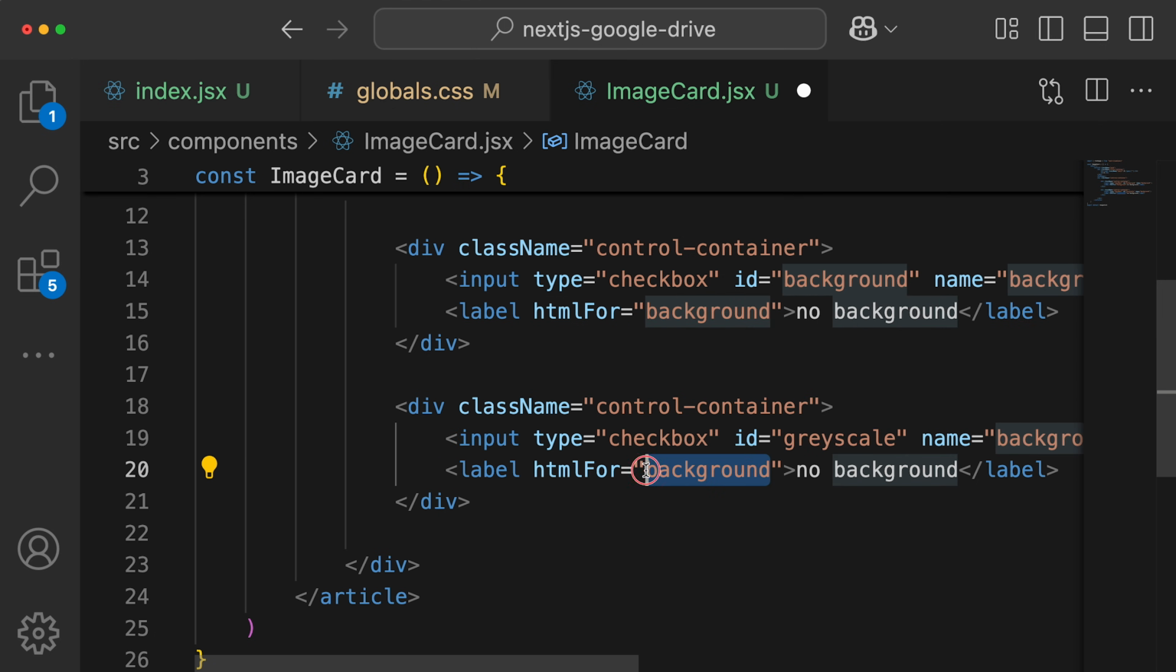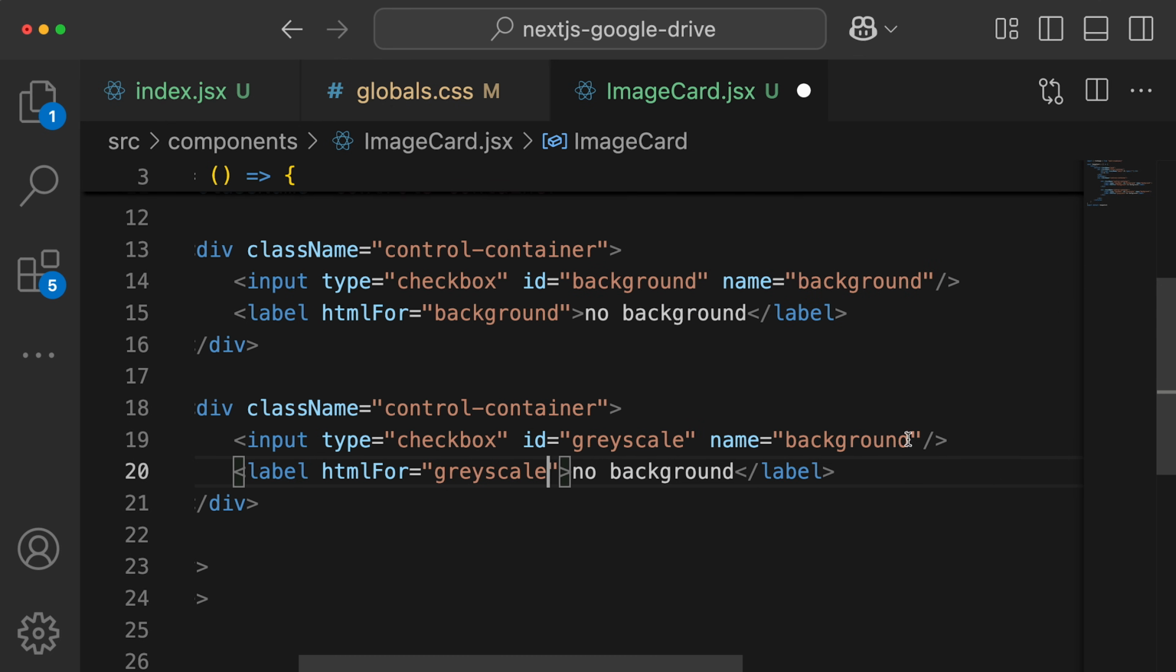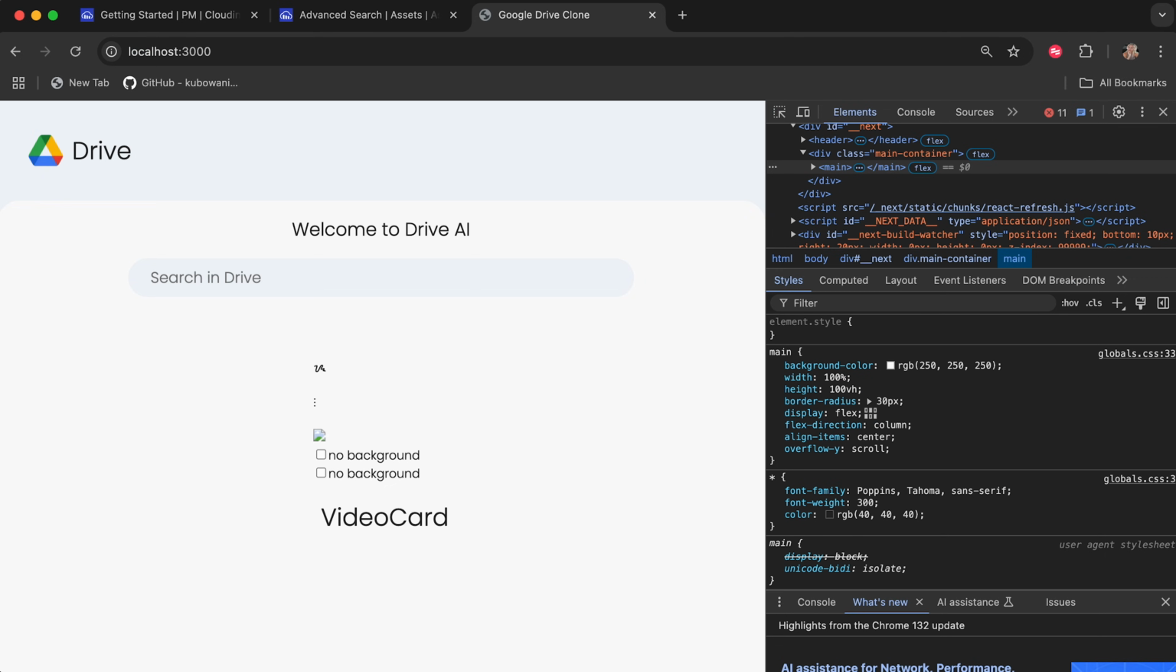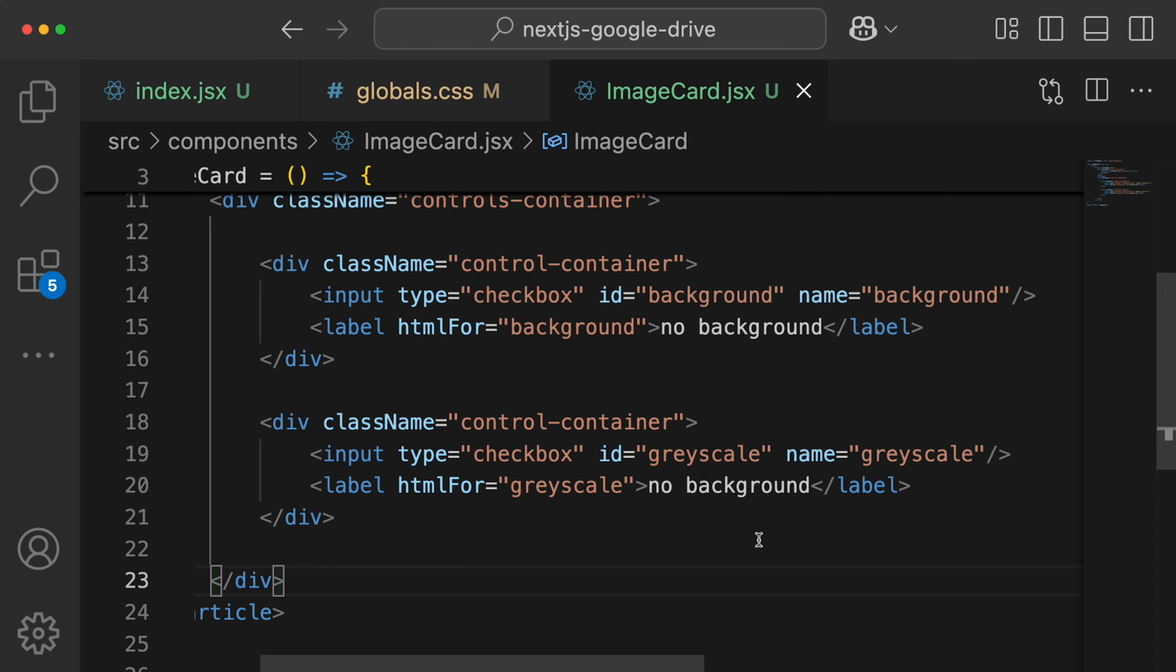So we need to change this HTML4 to be grayscale too. And let's also change the name. Wonderful. So that is what the image card looks like at the moment. Of course, we're going to style it up further, so don't worry about that. Okay, so once you've done these 2 controllers, let's continue, let's style them up.